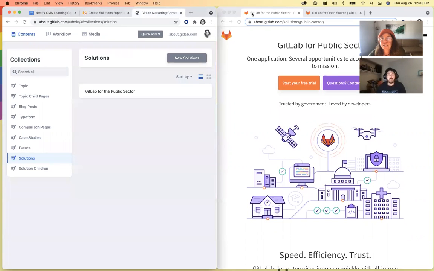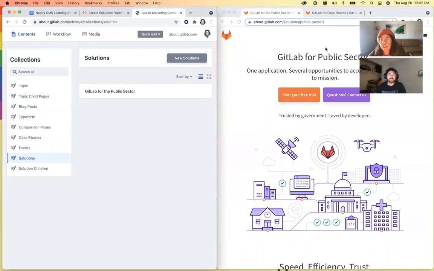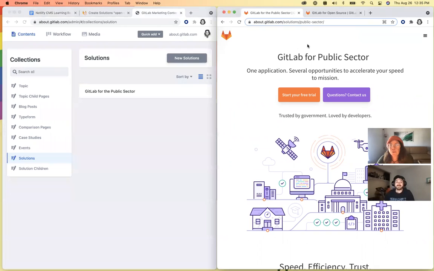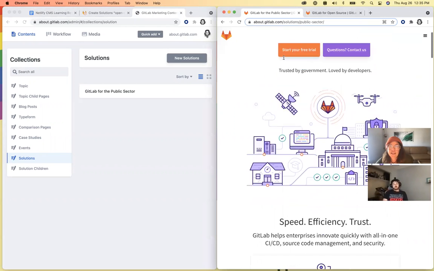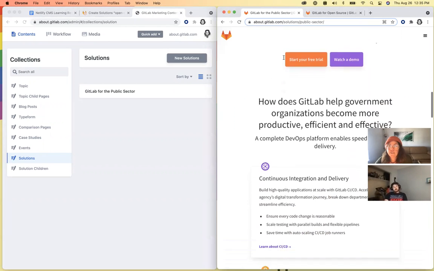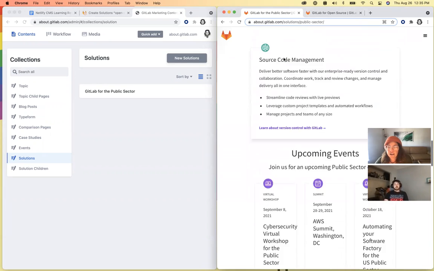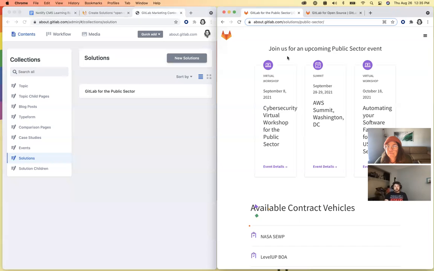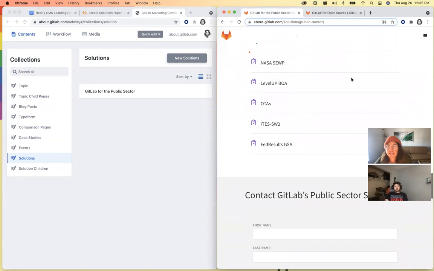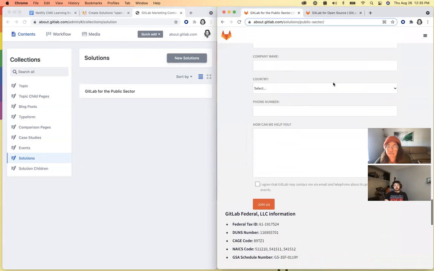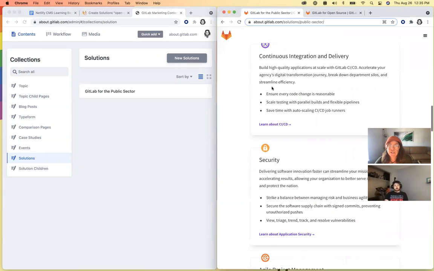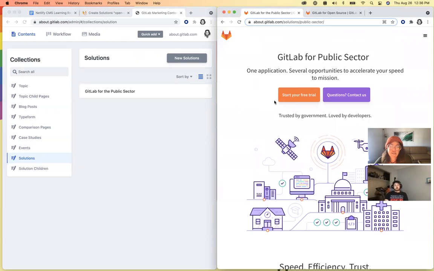So what we're going to show is the solution template. And the first one we migrated over is this beautiful GitLab for public sector page. And we have a new template, got some cards, CTA banners, some more cards, these upcoming satellite events, and then these that they do link out if you go for them, and then this little form field. And what I'm just going to show is how you get to this page in Netlify CMS and then how you would edit it.